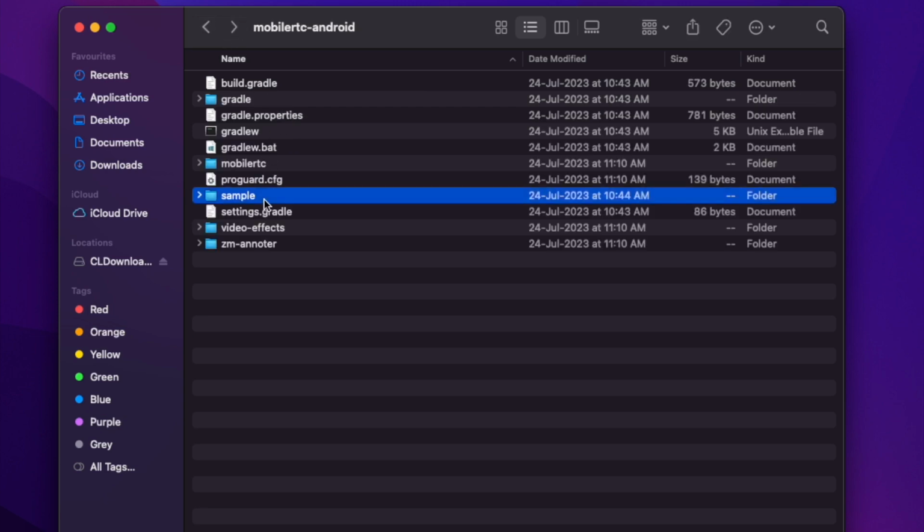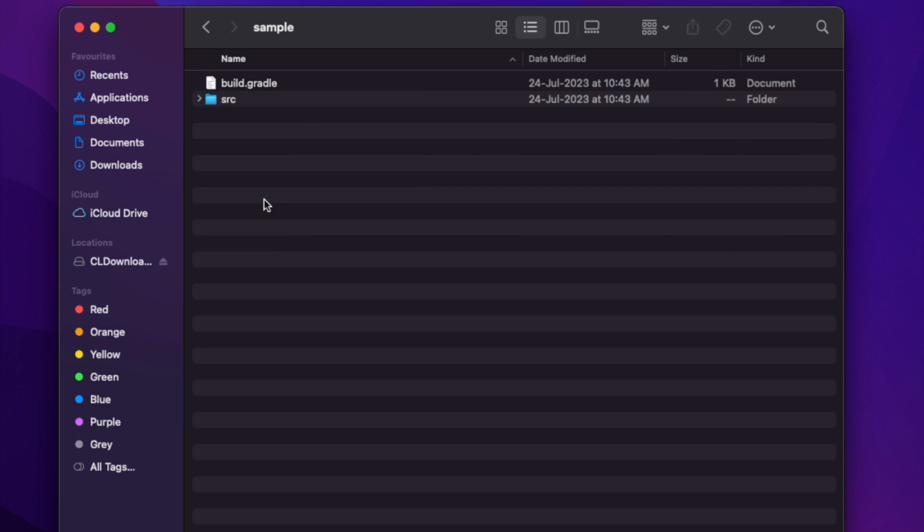You also have a sample embedded inside the library package. This can be imported in Android Studio for execution. This is written in Android Java.